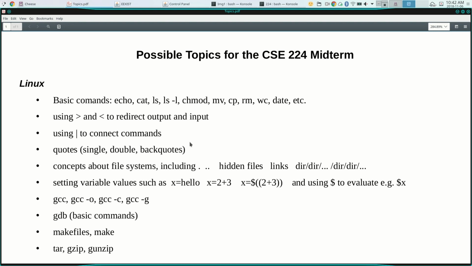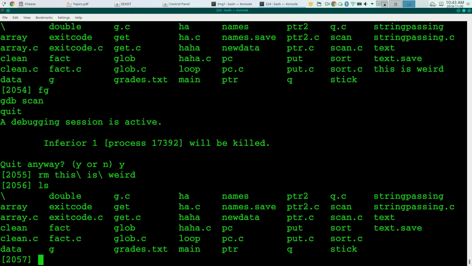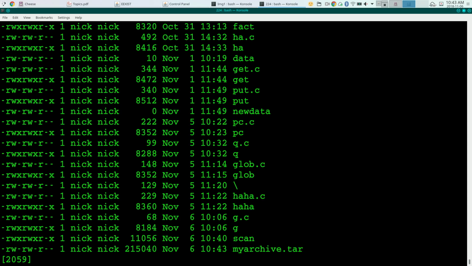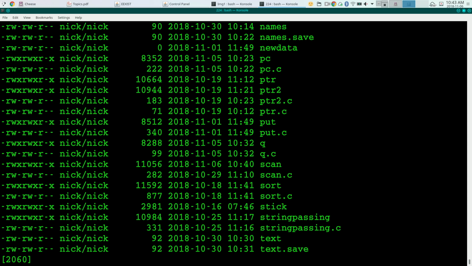Tar, gzip, gunzip, right? So tar is used to create an archive. It's used to take apart an archive. So I can say tar cvf myarchive.tar and a star, and it just added all this stuff to my archive.tar. So there's my archive file. If you say tvf, that shows you the contents of an archive. And so that's everything that's inside my archive.